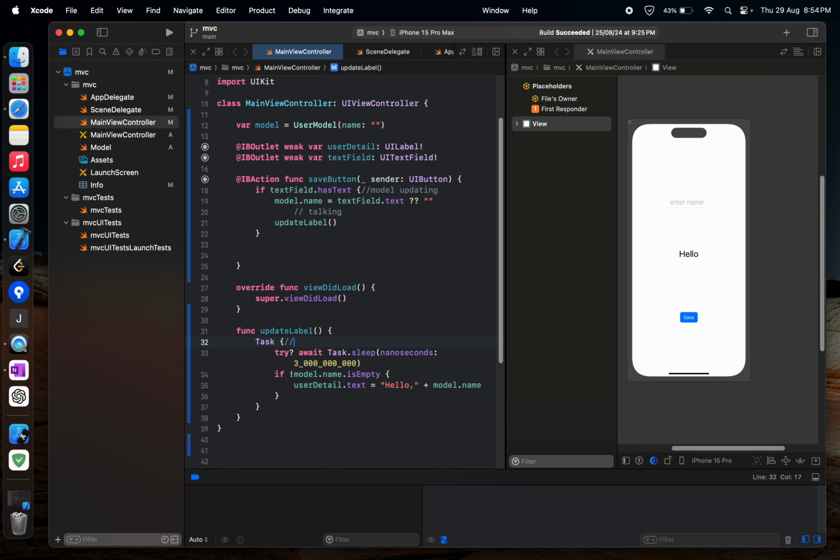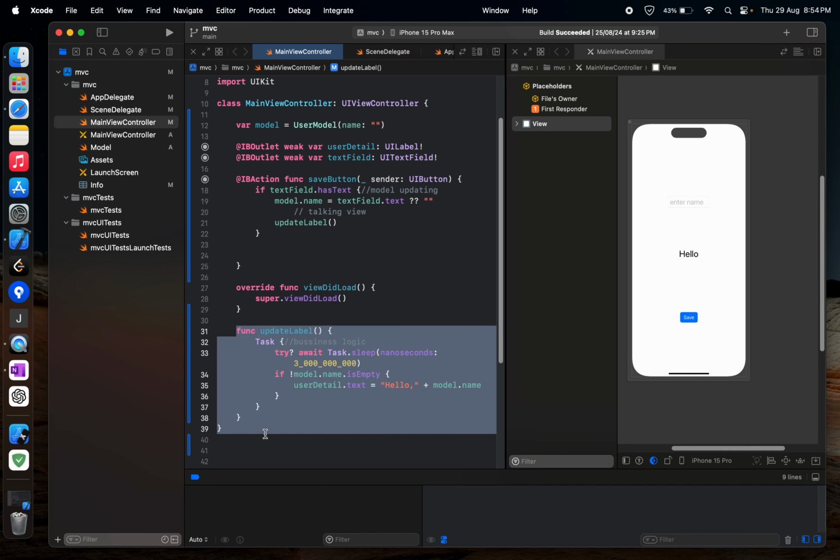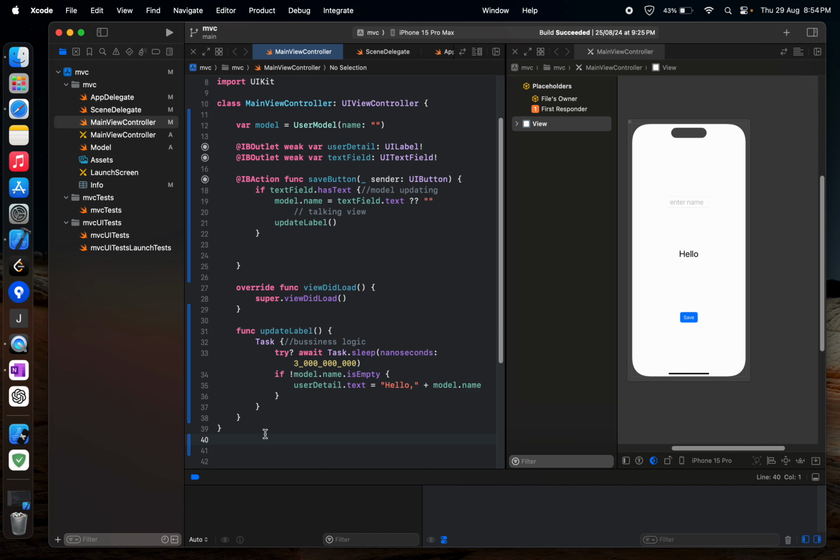So you can see the controller has the business logic written in it. The model is being updated in the controller, it is talking to the view as well, and secondly the business logic is also written in the controller itself. So these three things that I was telling you about in MVC are being done.